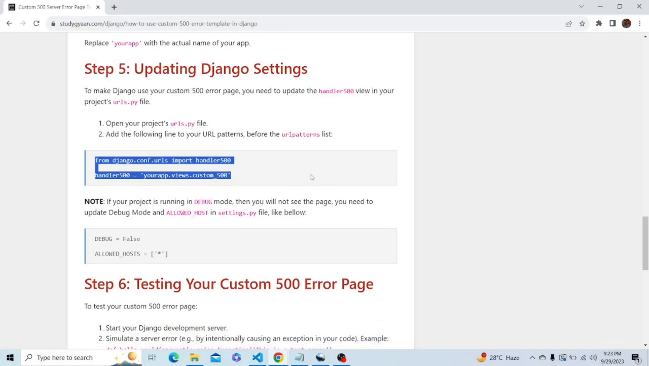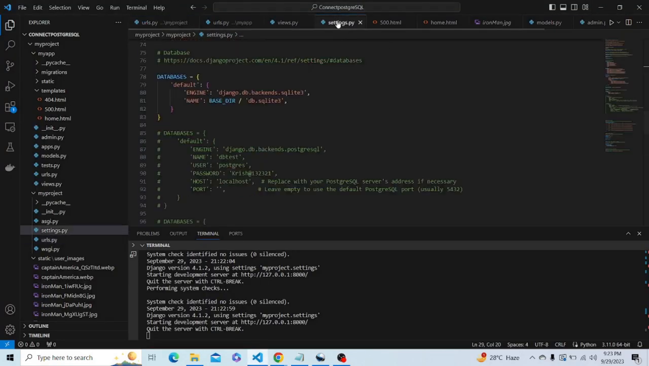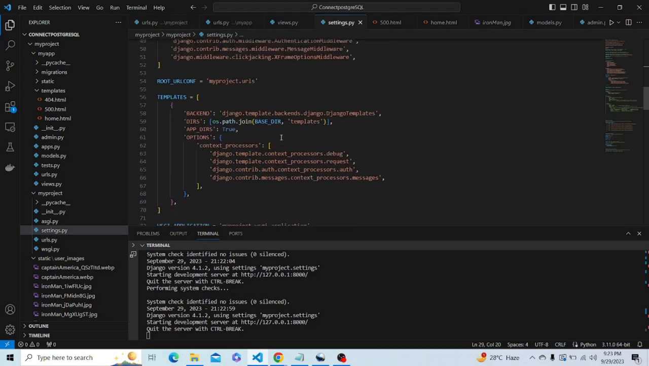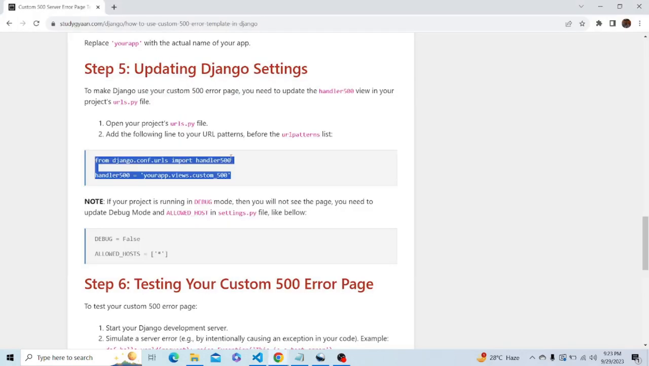Before testing, we have to set DEBUG equals False and ALLOWED_HOSTS equals star. So let me check that. As you can see, my DEBUG is already False and ALLOWED_HOSTS is star. If you have True instead of False, you should change it. Otherwise, we won't be able to test it.